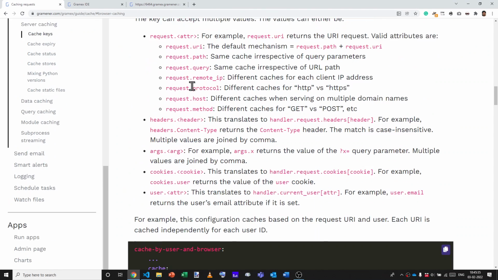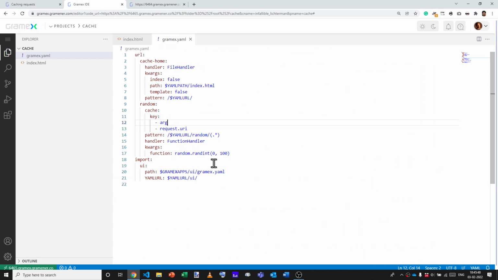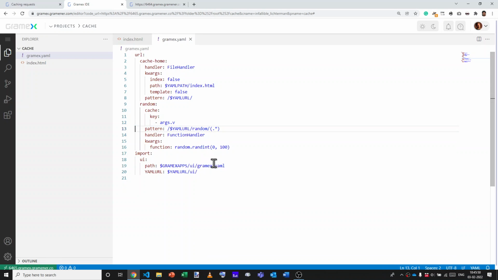It's not just the request that you can use. You can also use any HTTP header. So for example, you can cache it based on the content type. You can also cache it based on the URL query parameter. So basically, if you said args.v, let's say args.v here, then based on what is there in the question mark, in question mark v is equal to, it gets cached.